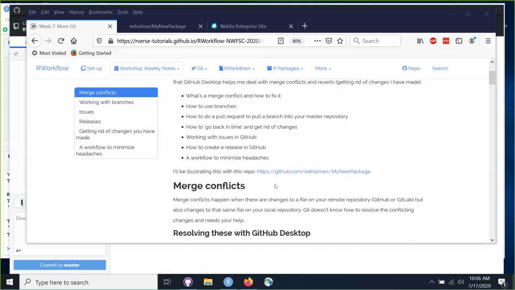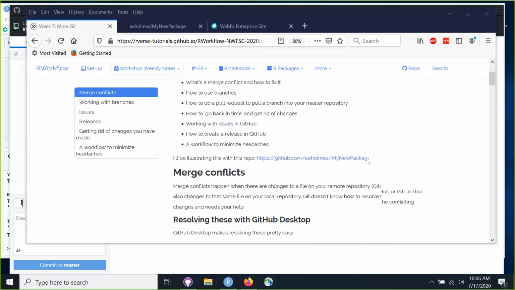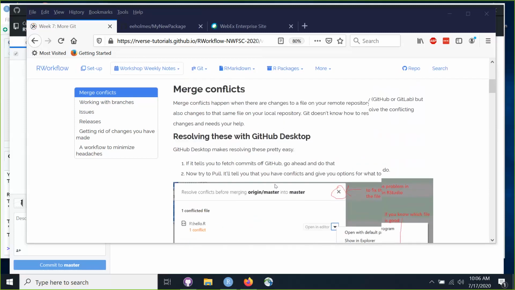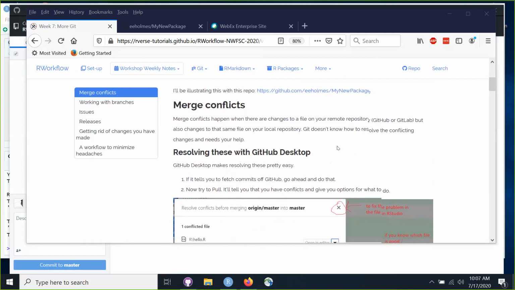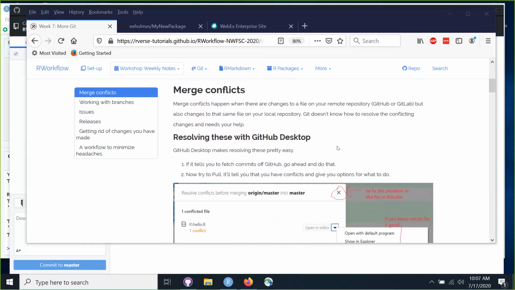All right, so let's jump right into merge conflicts. Oh, sorry, one more thing before I get started. I'm going to be illustrating all this with this repository right here. So I'm going to be doing this live. I've practiced this a couple times. Hopefully I don't get myself into too much trouble doing this live.